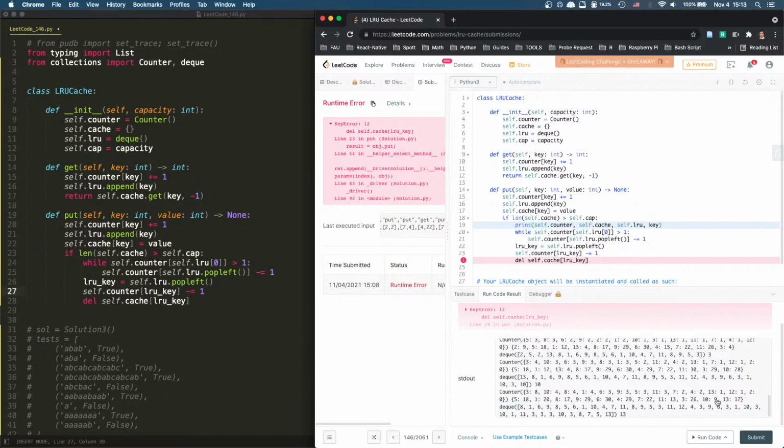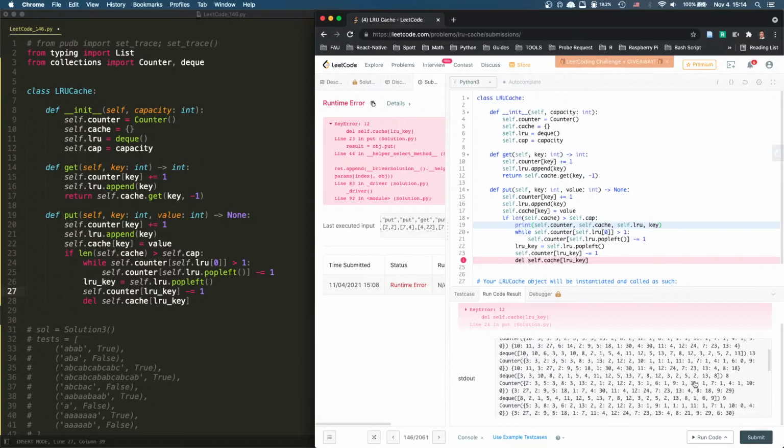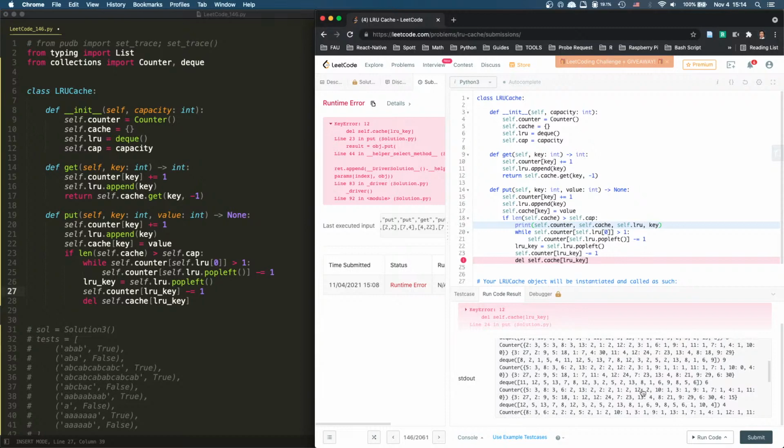Oh, this is interesting. Deck has 12. The counter has 12. But here we don't have 12. What? Okay, we have 12. Counter 12. 12 gets changed.